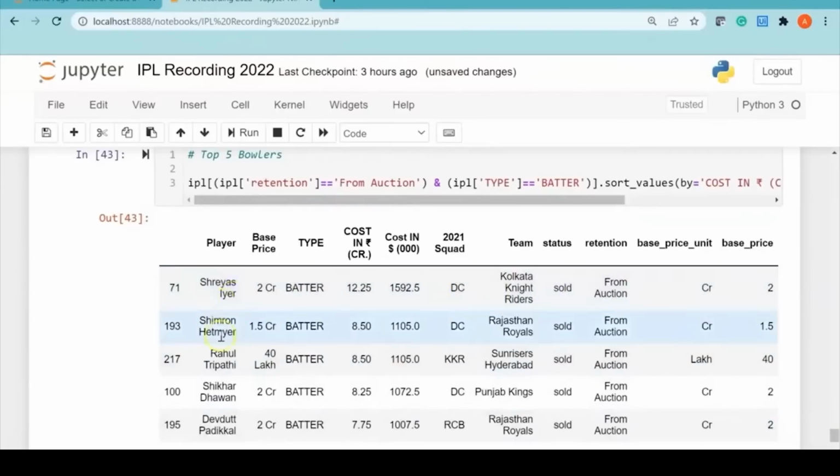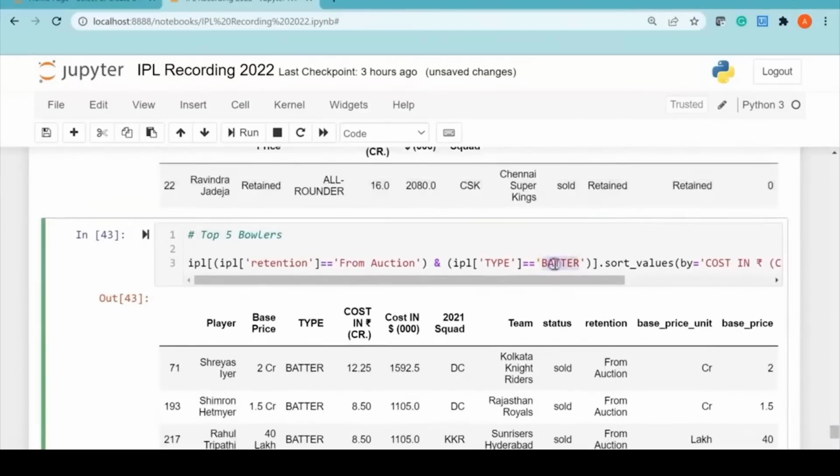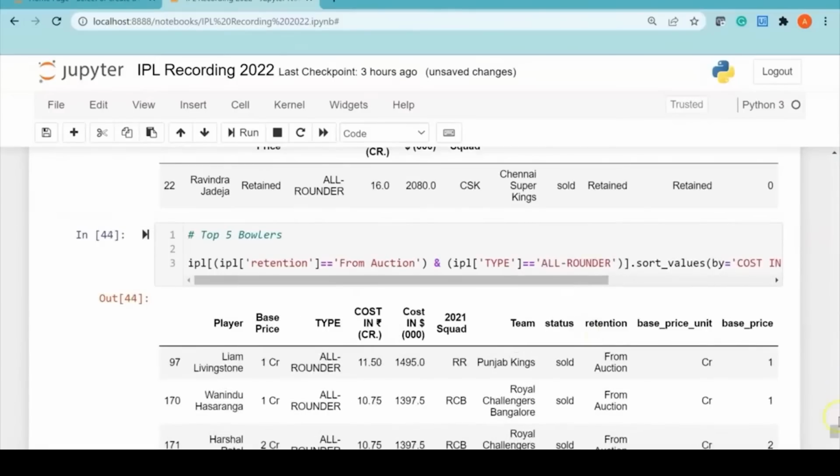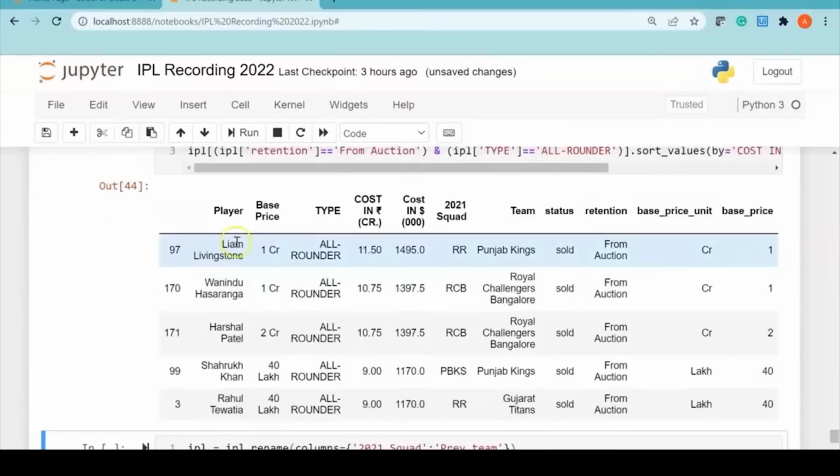Then you have Shimron Hetmyer, who's from West Indies. He has been picked by the Rajasthan Royals for 8.5 crores. Then we have Rahul Tripathi, Shikhar Dhawan and Devdutt Padikkal. Now if you wanted to check for, let's say, all-rounders, you can replace batter with all-rounder. If I run this, you can see Liam Livingstone has been bought by Punjab Kings this season for 11.5 crores.